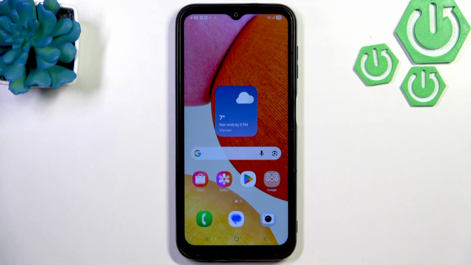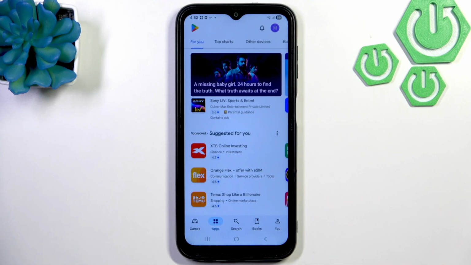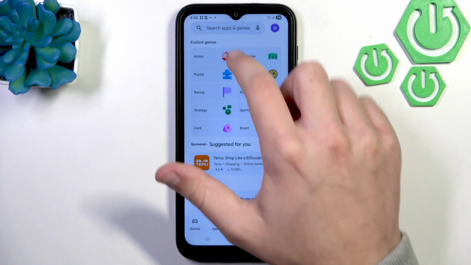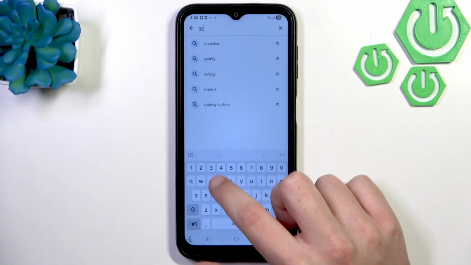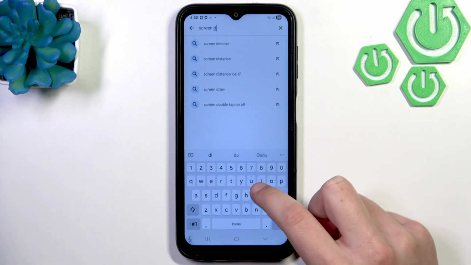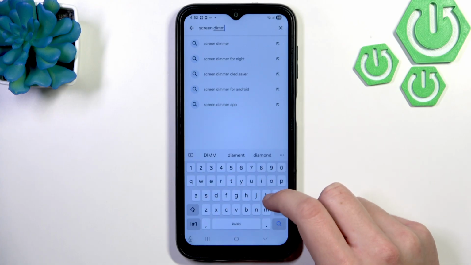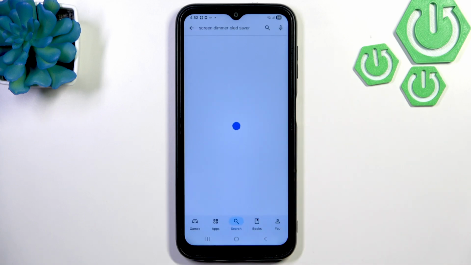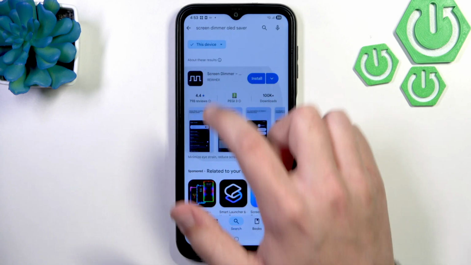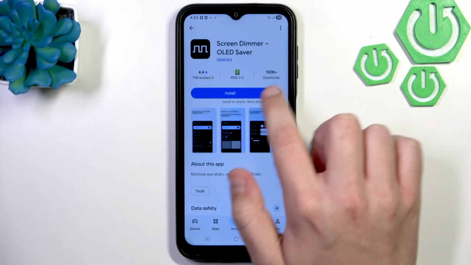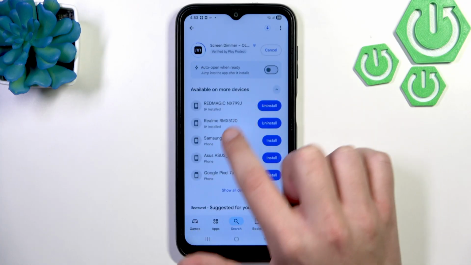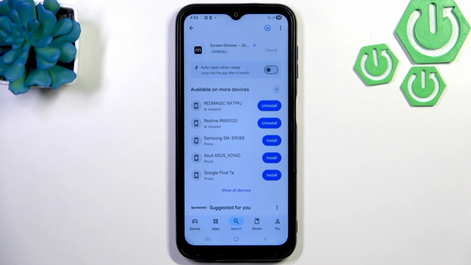Next, what we want to do is download the screen dimming app from the Play Store. Go to search and search for screen dimmer and then OLED Saver. Here we're going to choose the first app made by Ruhex. Now it has 100k plus downloads. As you guys can see, it's only 1.5 megabytes.